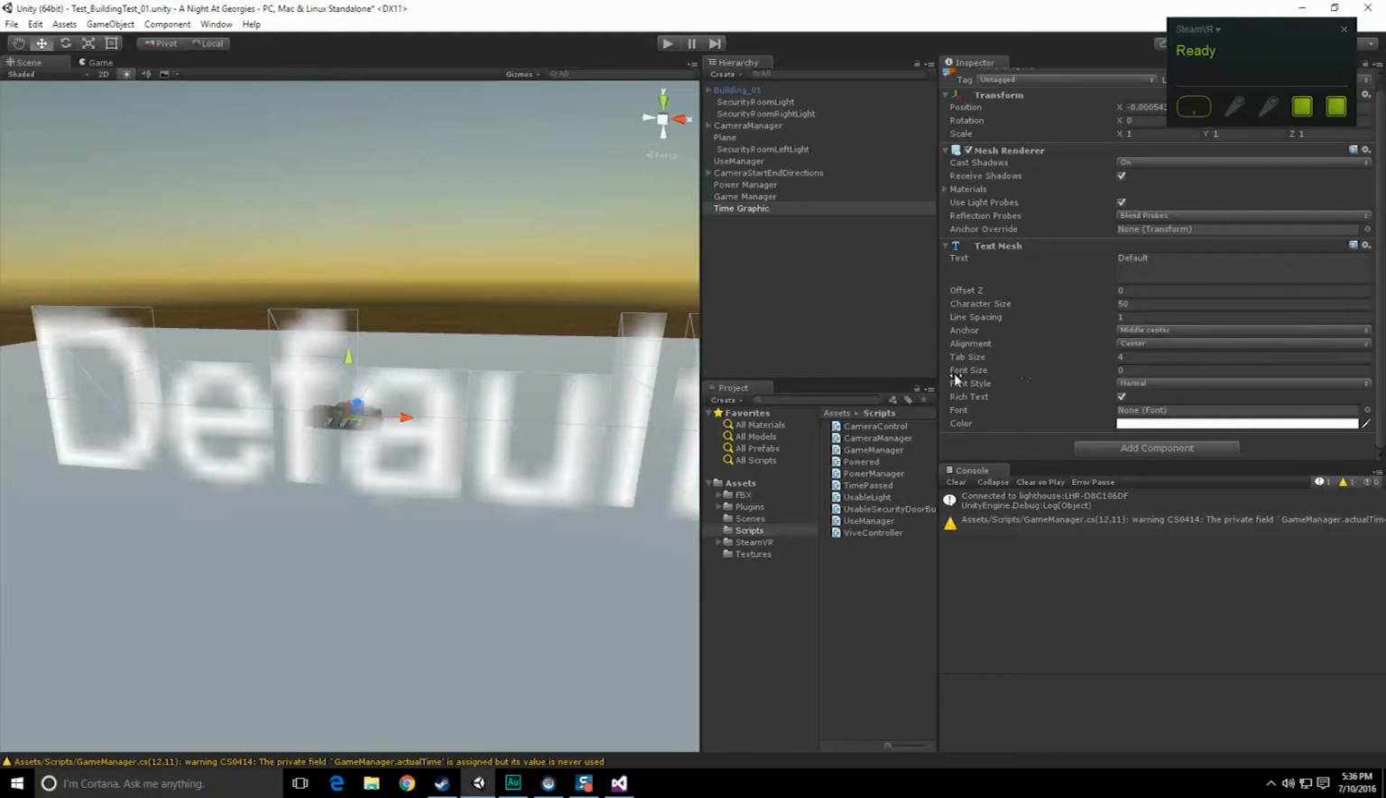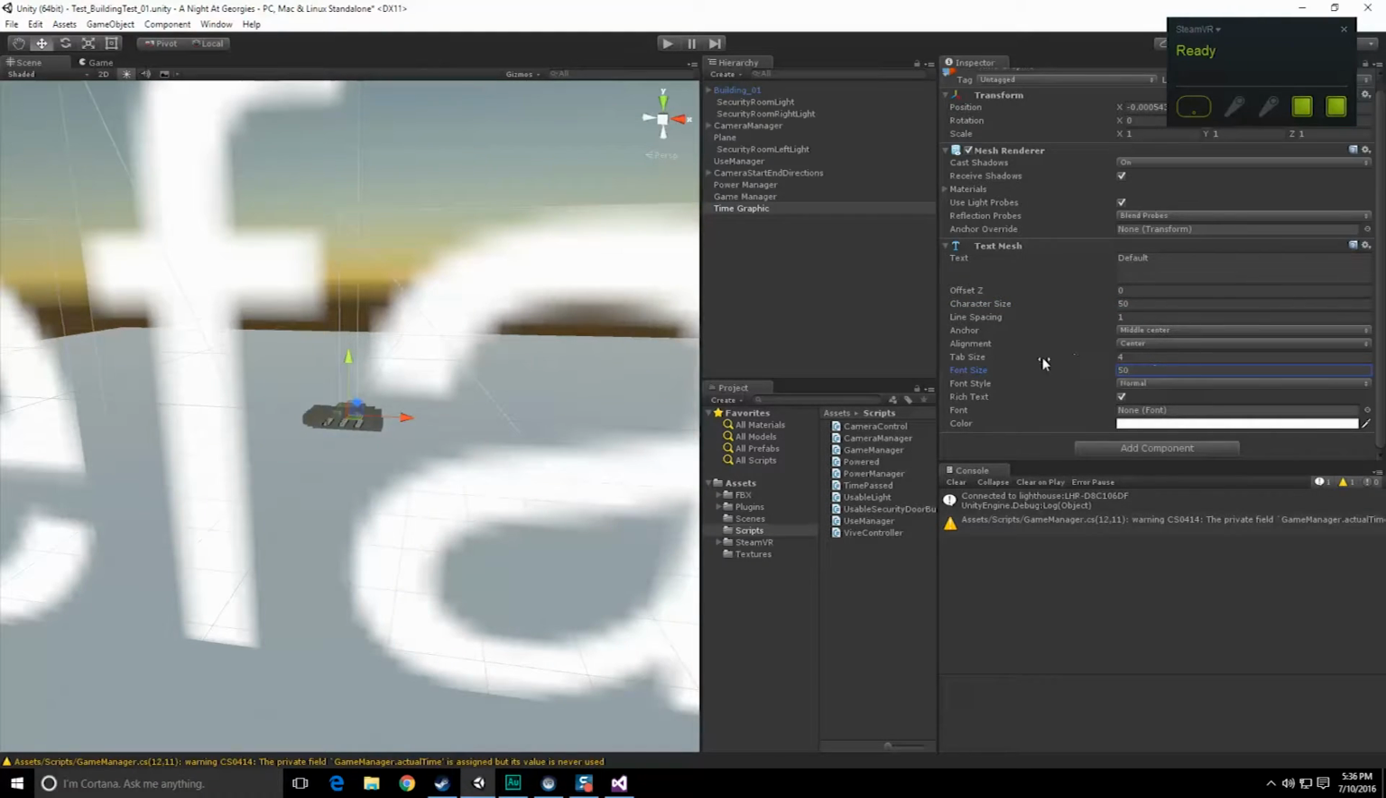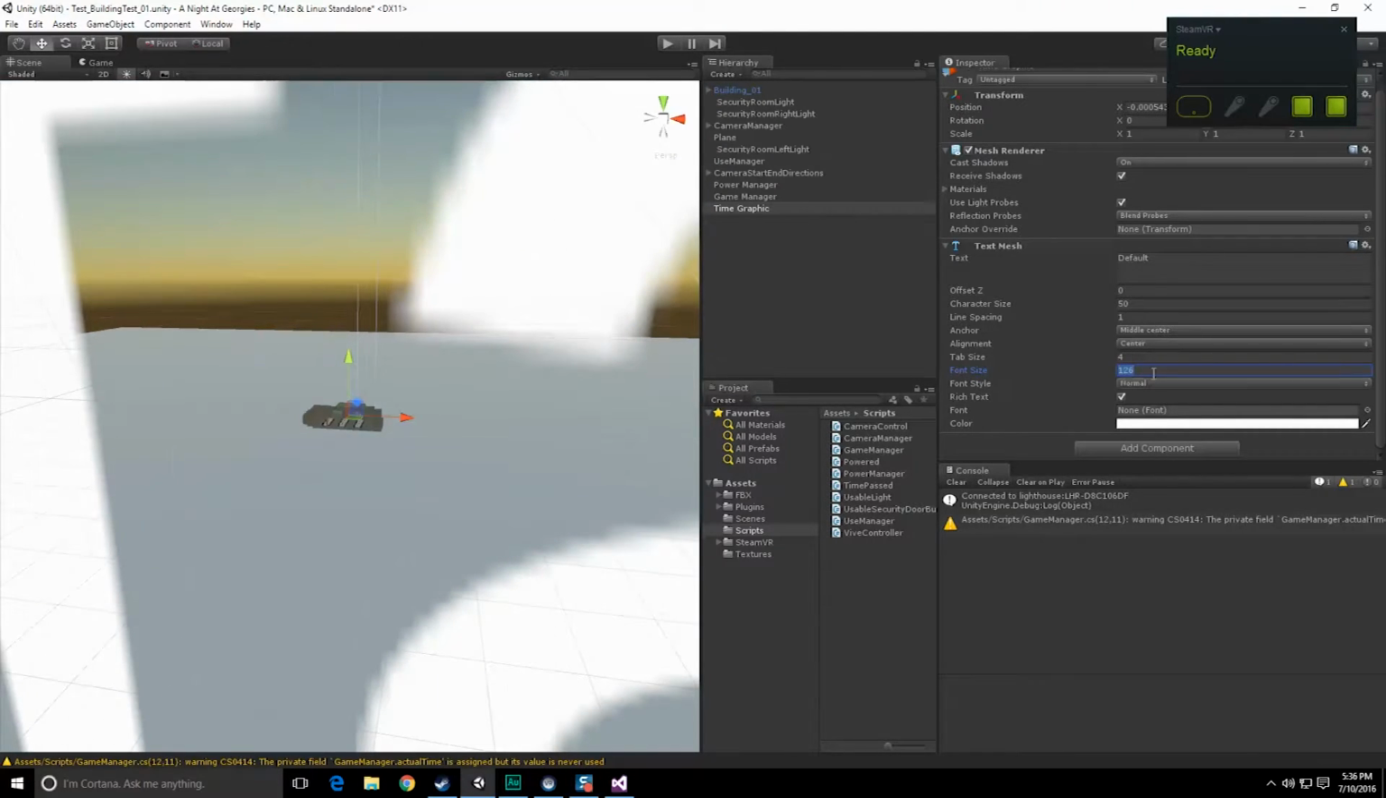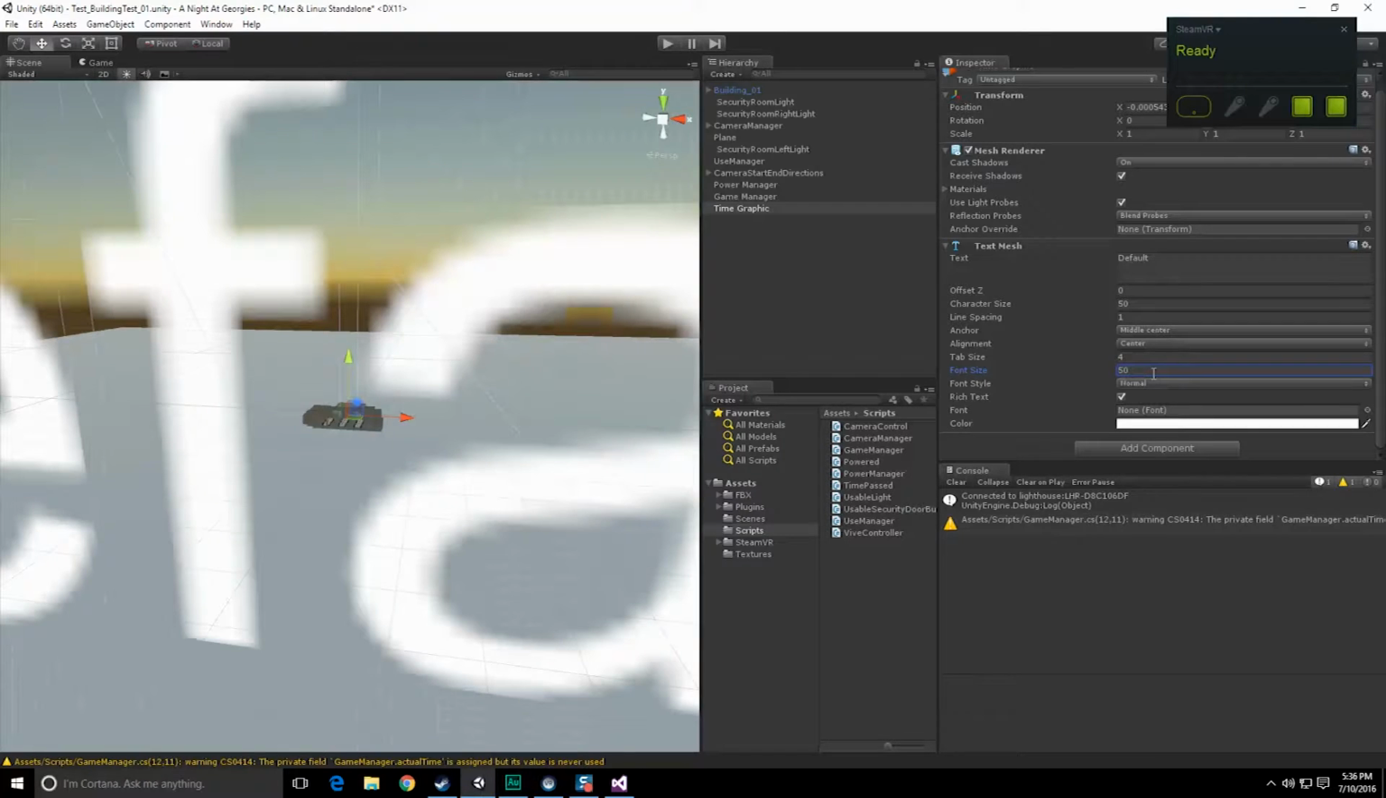And let's change our font size. I'm sorry, I got that reversed. Font size is what I want. Font size is how many pixels in the font that I have per character. Let's just do 50 for now.